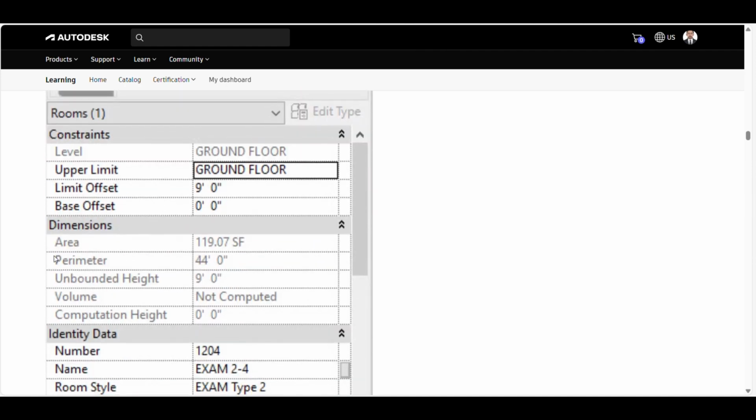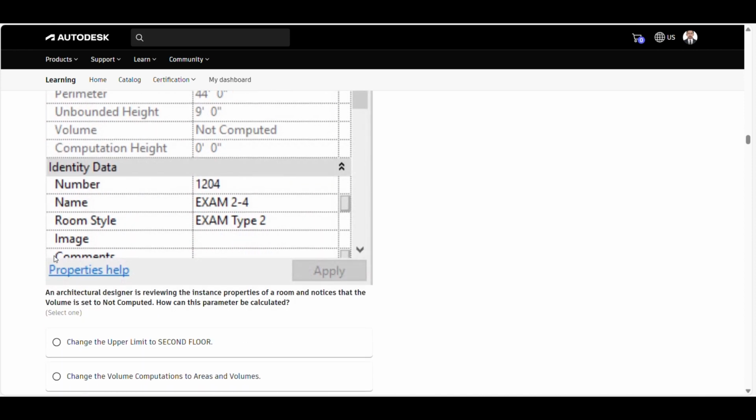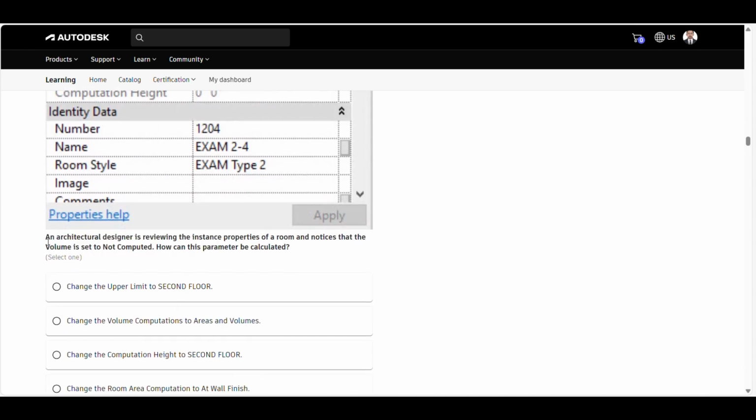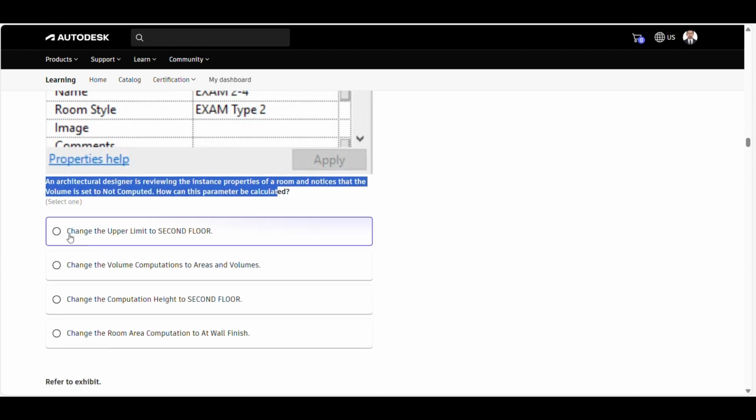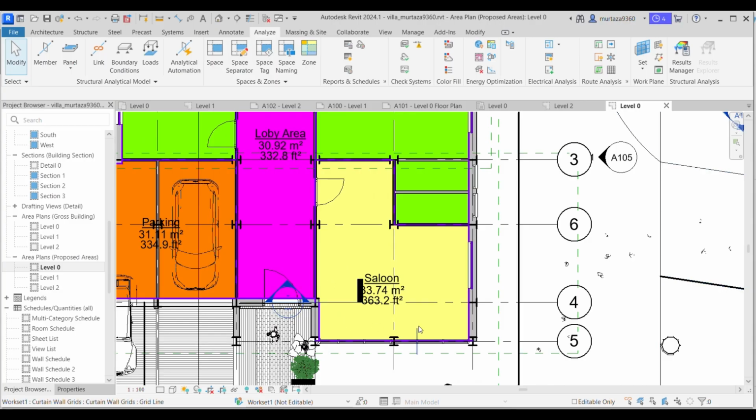Next question. An architectural designer is reviewing instance properties of a room and notices that the volume is set to Not Computed. How can this parameter be calculated? The answer is to change the volume computations to Areas and Volumes.